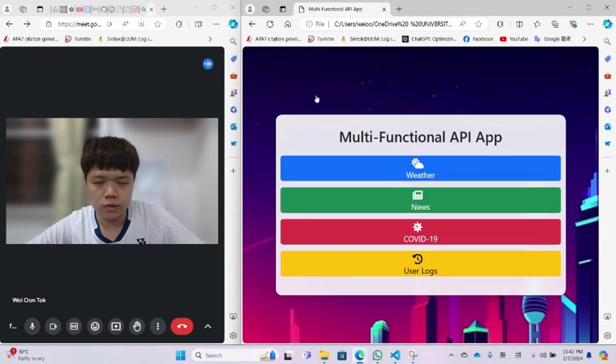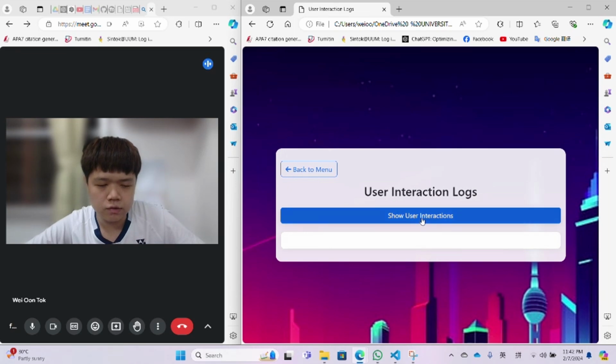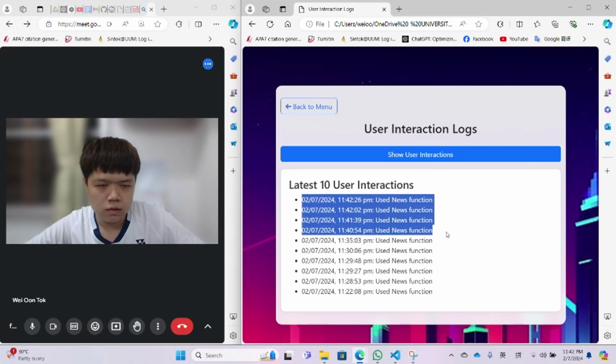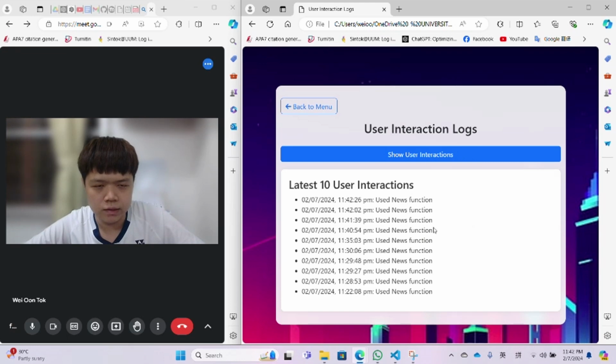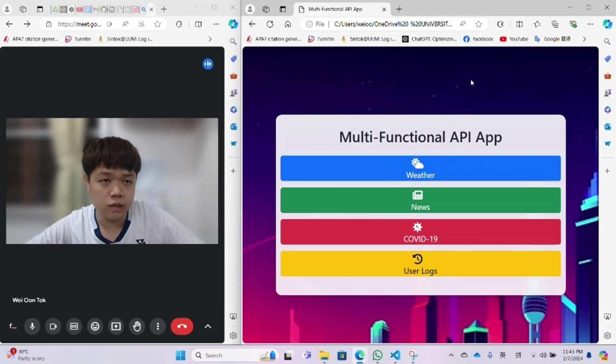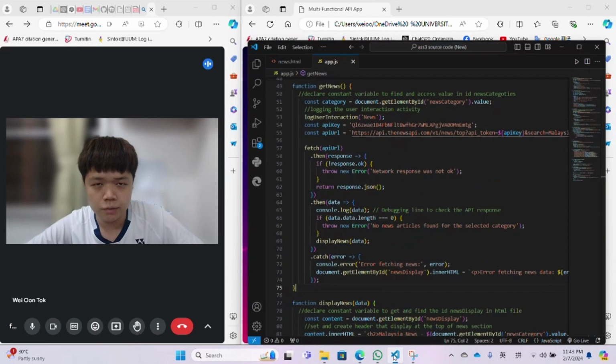So we go back to the login page. If the user has used the functionalities, the system will record all the actions performed by the user, and it will contain the date, the time, and what function has been used. So that's all for the system review. Let's move on to the coding part.